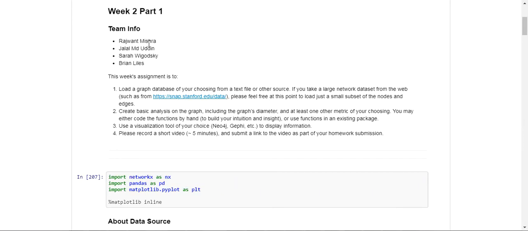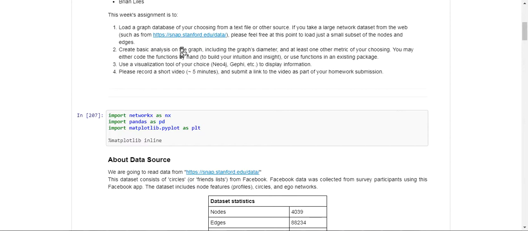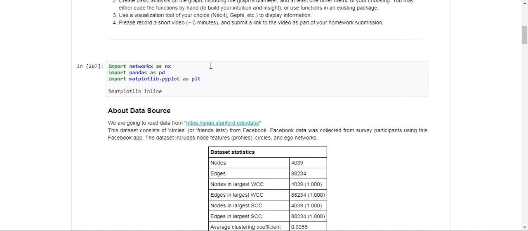Today I'm going to talk about the week 2 assignment of the network analysis, where we have to collect some data set from the internet and find out some attributes about the network and display some graphs and visual information about the network.